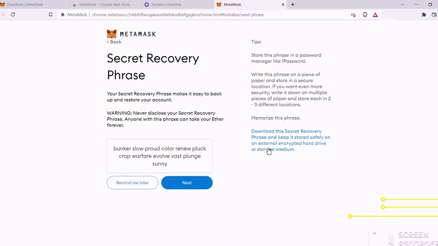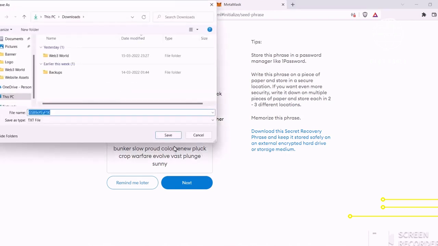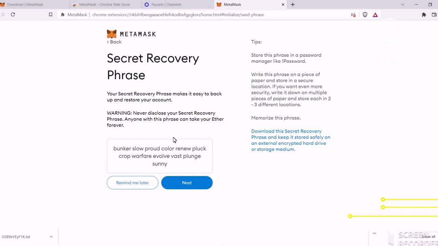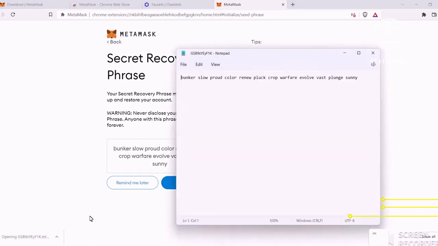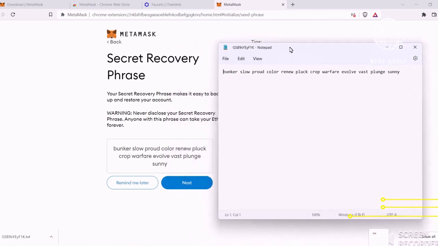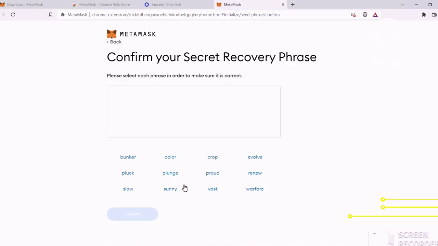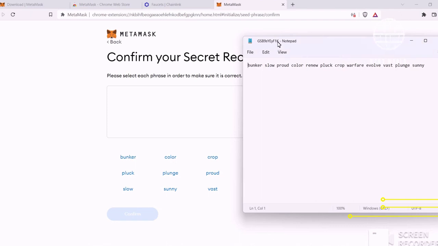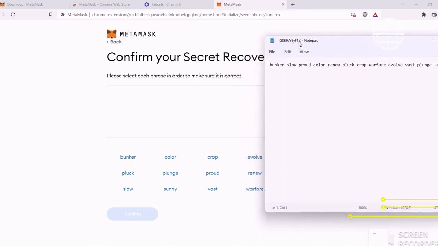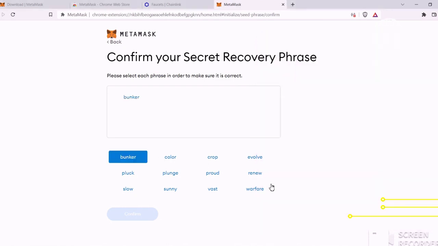After you have read it, you can also store it somewhere. You can click on download and it will be saved in a text file automatically. Here is just a view of how the secret recovery phrase looks, and then you can click on next. Here you will have to enter the secret recovery phrase in the exact same order as it is given, just for example, bunker, slow, and then crowd.